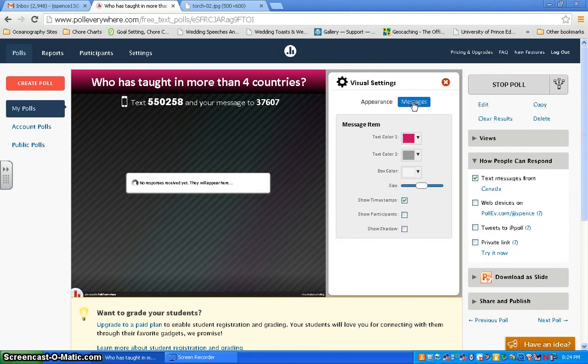If you go under messages, this allows you to choose if you want them to show the information. So if you say show participants, then it will show the last 4 digits of their text message or their Twitter ID. This is for a shadow box around the answer, I think, and then for timestamps, so you can keep track of who sent. So I'm going to do one right now, and on my phone, I'm going to go into my messaging. There's no charge for them as long as they don't have any texting fees. So if they have unlimited texting, then they won't be charged at all.